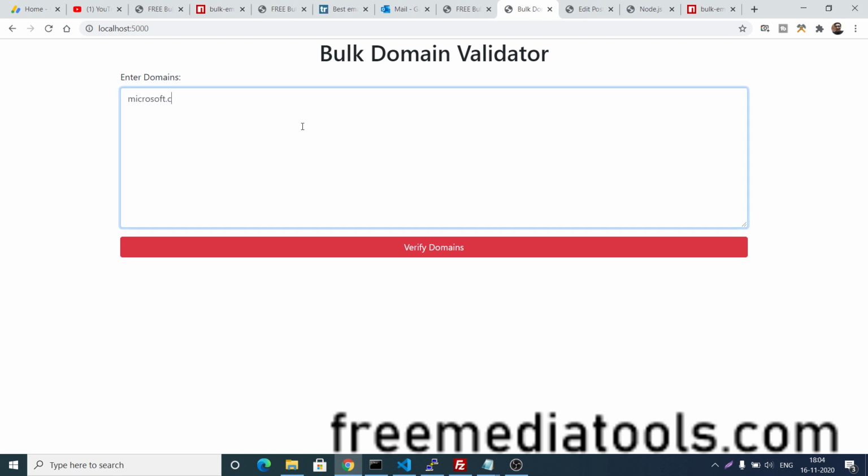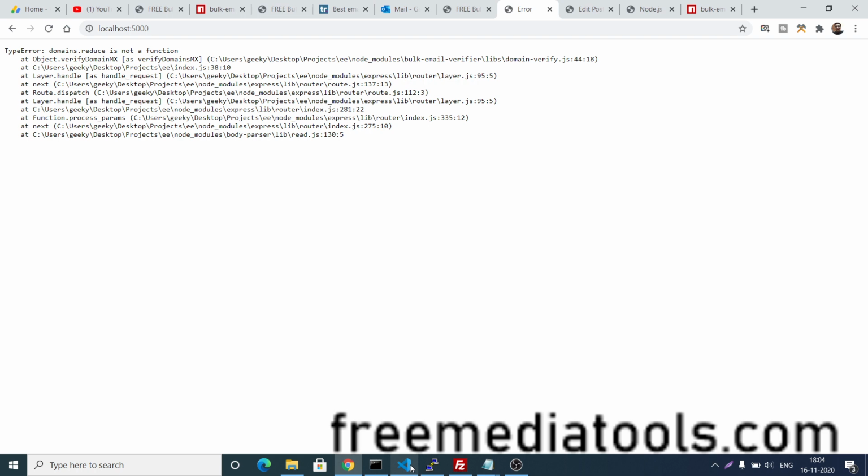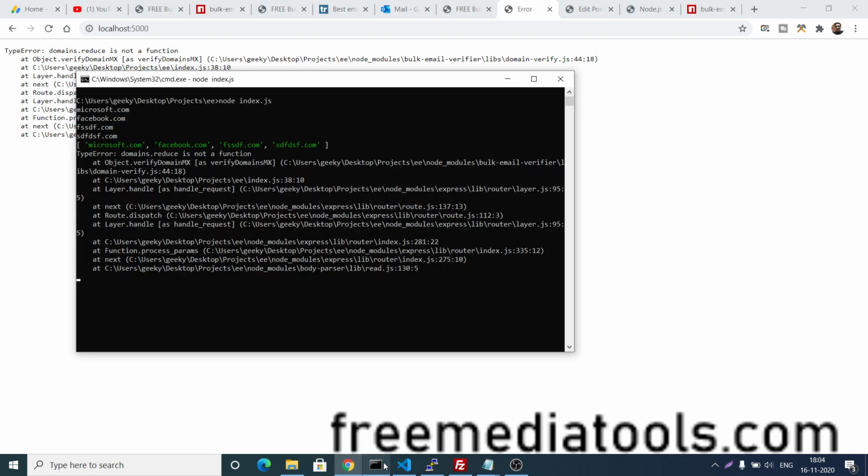If I submit my domain names again, you will see now it will convert this into an array. It is saying that domains.reduce is not a function. Let me just see, guys. Oh sorry, I invoked it. But now you can see here, this has converted into this array. It has 4 entries in it, 1 2 3 4, exactly what we wanted.